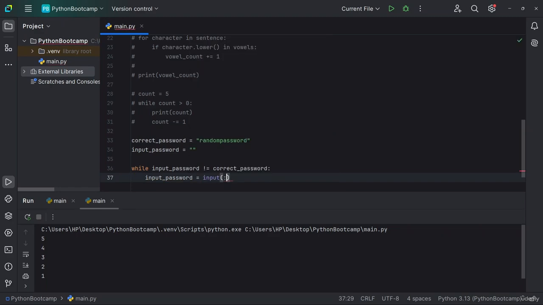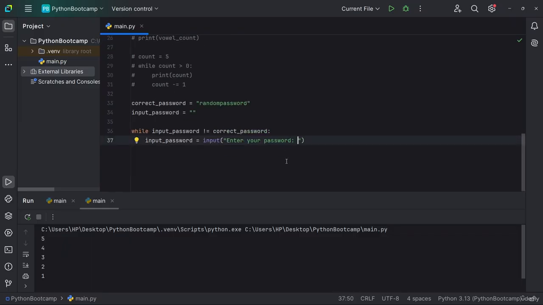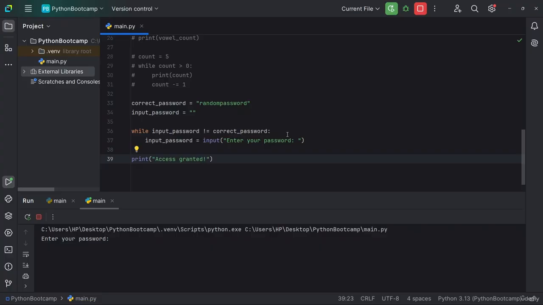Okay, so we're going to pass a prompt to the user. And then we're going to say enter your password, right? This while loop will continue running if the input password is not equal to the correct password. So as soon as the user provides a correct password, then we are going to grant them access to the system. We are going to say access granted, right? Access granted. Okay, so let's add an exclamation to that. So let's run this and see what we have.